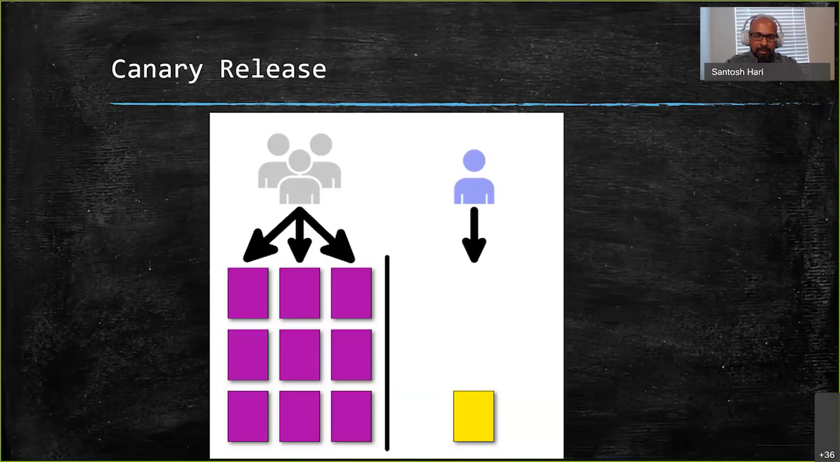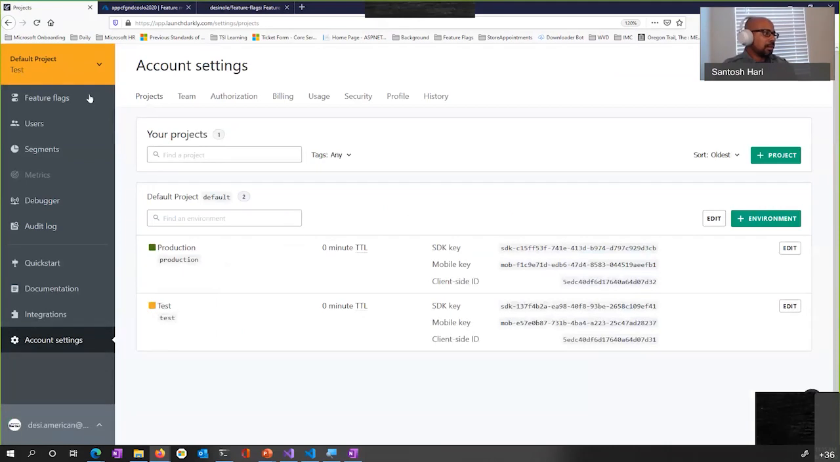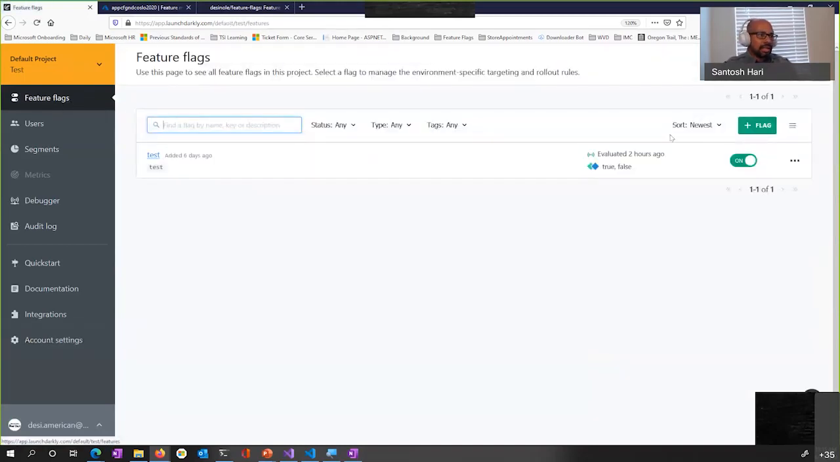And for Canary releases, I'm using a third-party tool called Launch.ly. You go to Launch.ly, you sign up, and you immediately get access to feature flags. In this case, I created a test flag. It's a simple toggle on or off. So you can already see that I did not have to create a service for Launch.ly. It's already there. I just sign in, and I can start turning my feature flags on and off.